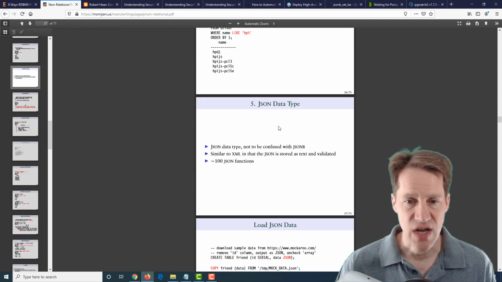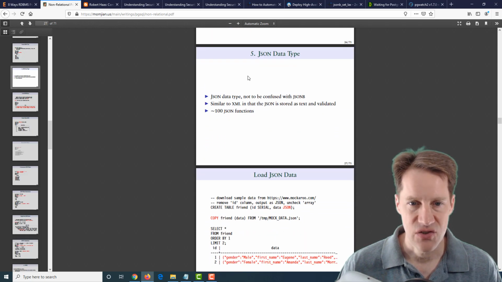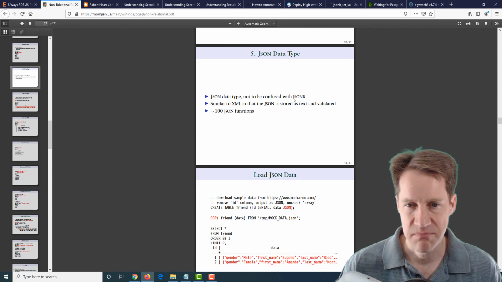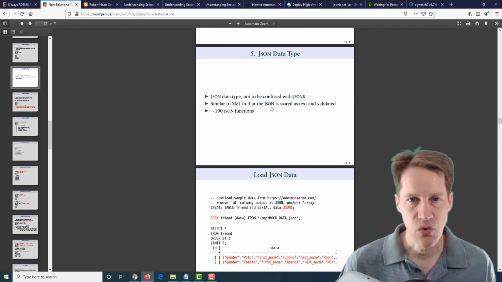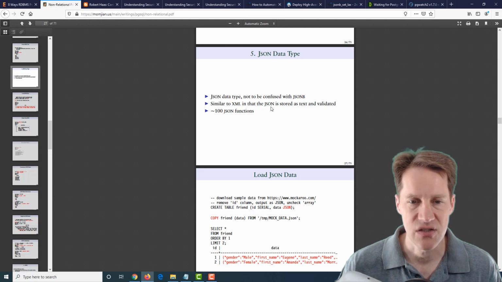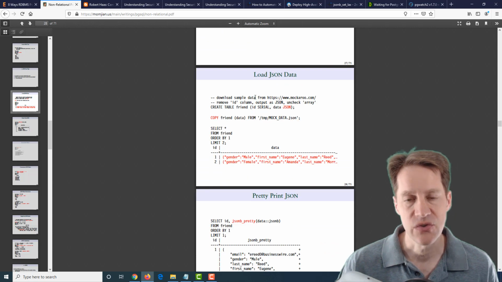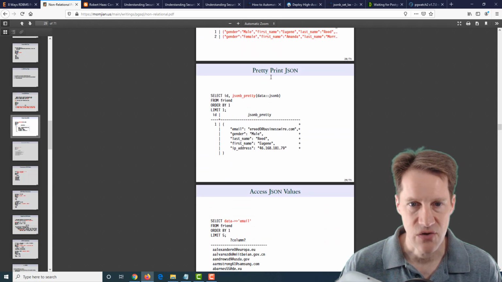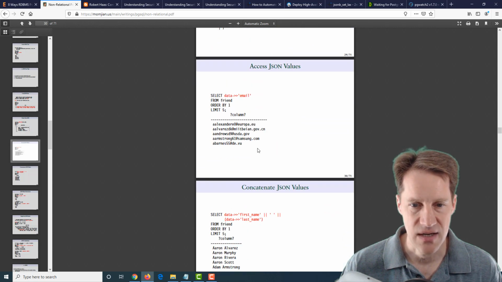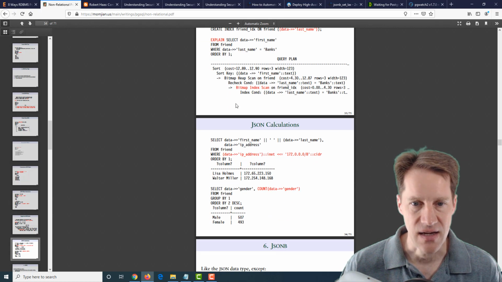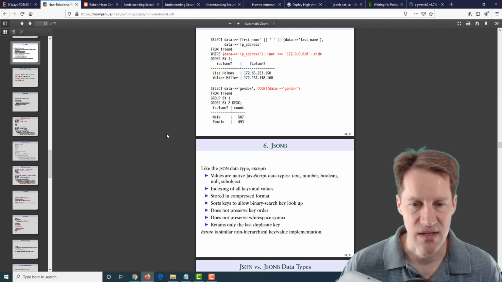Then he goes into JSON, and this is the JSON data type that's different from JSONB. It basically stores the whole JSON structure as it's represented and doesn't do a lot of changes to it. He mentions that there are over 100 different JSON functions you can use to work with JSON, and he goes over different ways of loading, presenting, accessing, and concatenating it, as well as calculations.